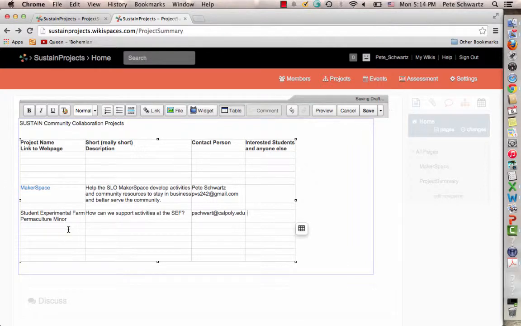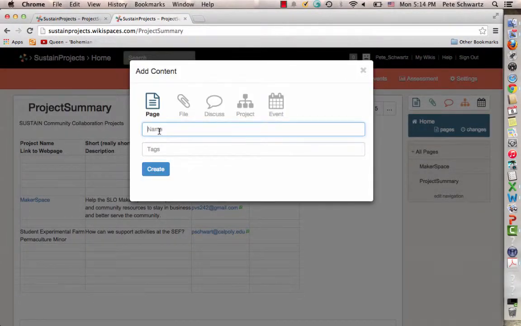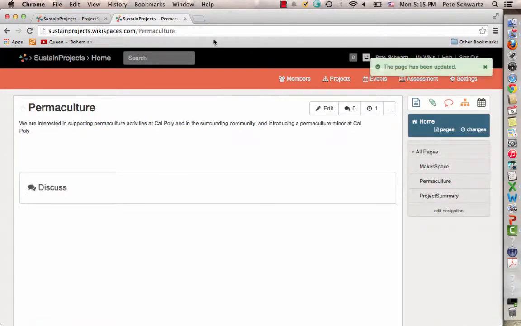Now, how do we make this web page? Very good. First, we could save this so we don't lose it. And now we see I have my entry. But if we want to make our new web page, we want to go to add page, and maybe the page is going to be permaculture. That sounds good enough, and it creates the page, but that page is not yet created. You see template, so you have to start writing something. So let's say I want to write, we are interested in supporting permaculture activities at Cal Poly and in the surrounding community, and introducing a permaculture minor at Cal Poly. Then I can save it. Now this template will disappear. There you go. Now I've got a web page.